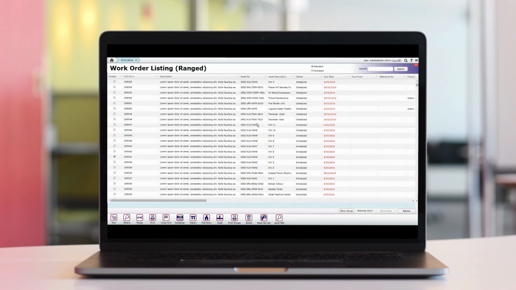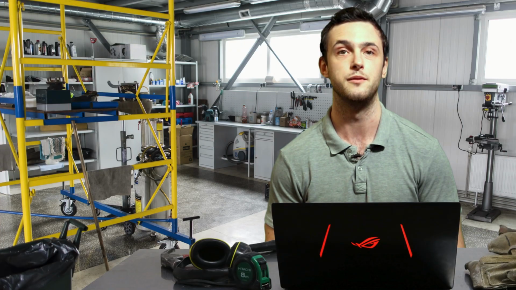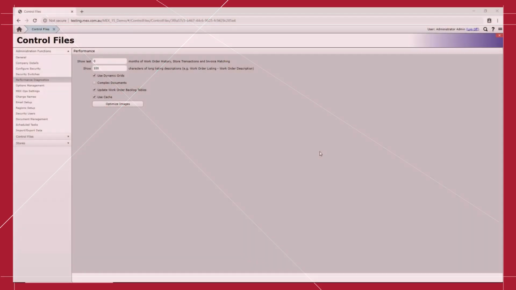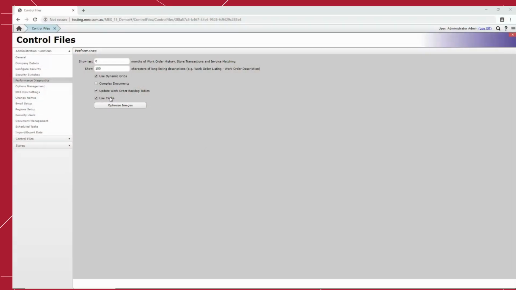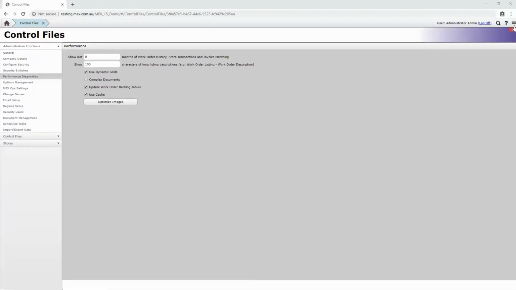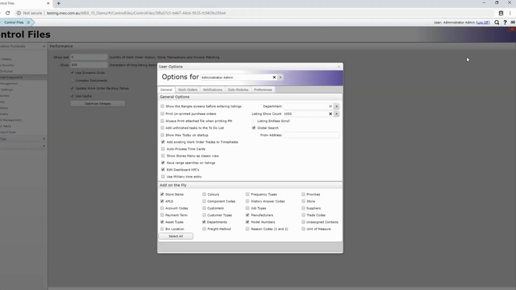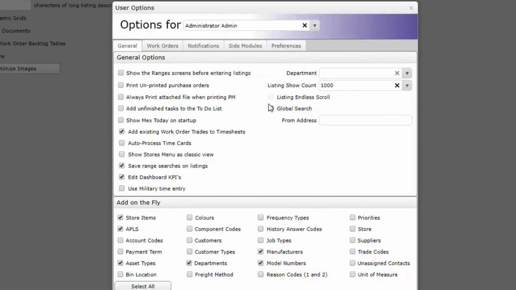Endless scrolling works with 100 new records pulled down at a time. To enable endless scrolling, you must first enable our new caching system, and then go to the side menu and click Options. And here, you'll find a checkbox to enable endless scrolling. Simply check it and you're good to go.